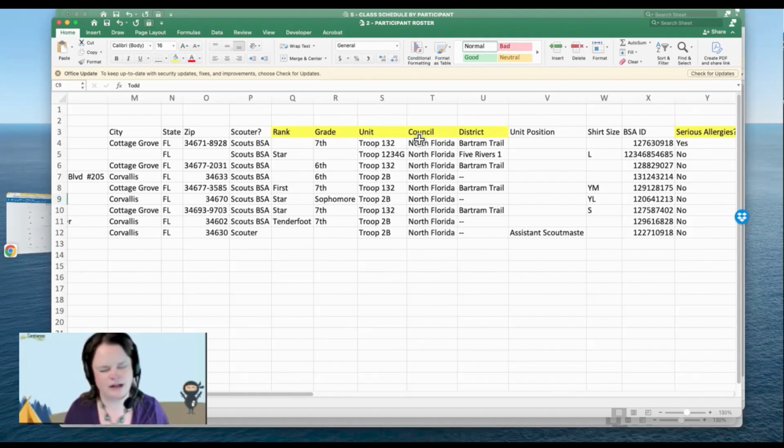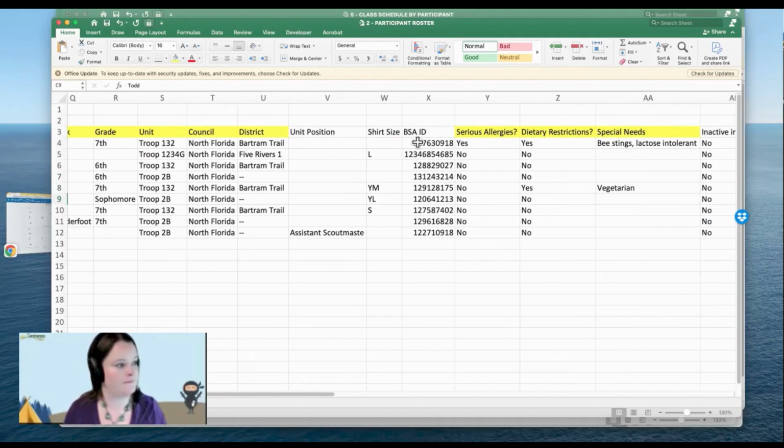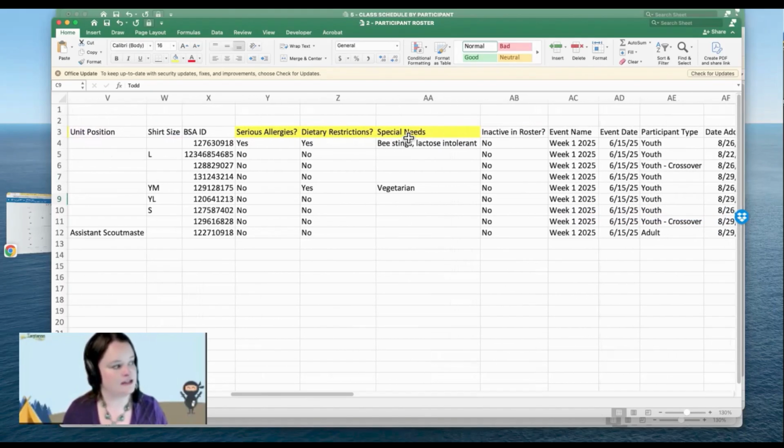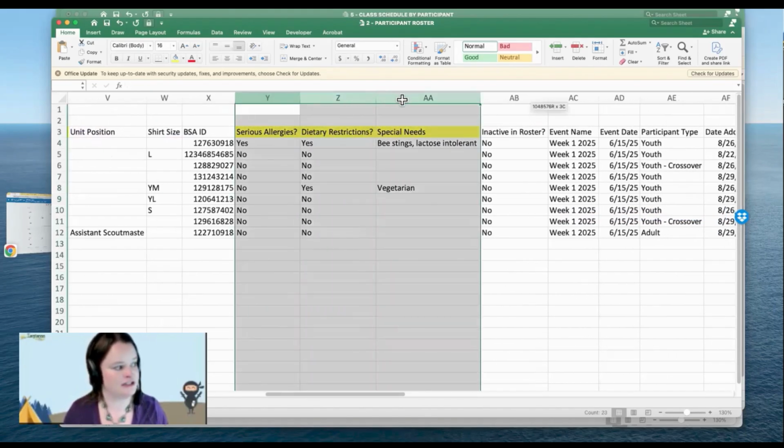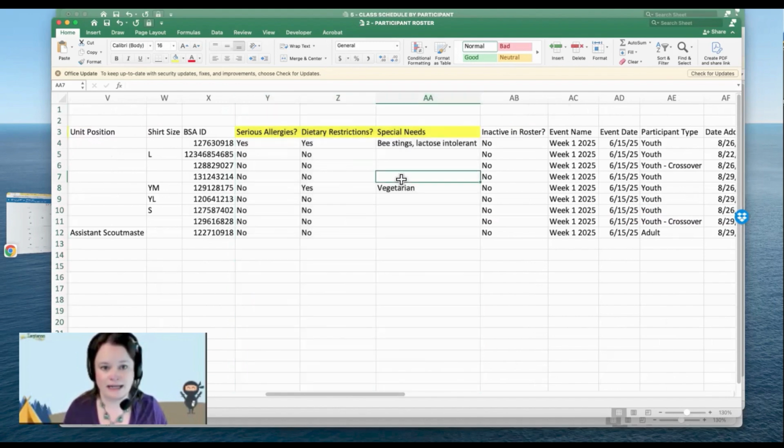And a quick note, even if you have participants signing up in family accounts, which I know is often discouraged for summer camp, but it could be on other events as well. Their unit information will be included here, whether they signed up with a unit account or a family account. I also want to point out that this report shows your allergies, dietary restrictions, and special needs notes from your participants. So that's good for your medic and for your dining hall team.